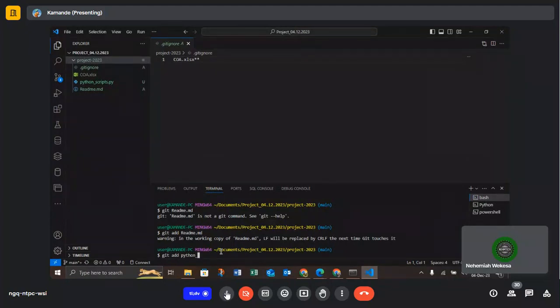Kamande, what's the difference between the folder and the repository? Because I thought the repository can be stored in the folder. Maybe you can explain the difference between a folder and a repository.